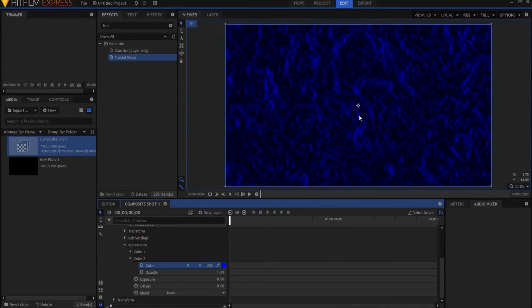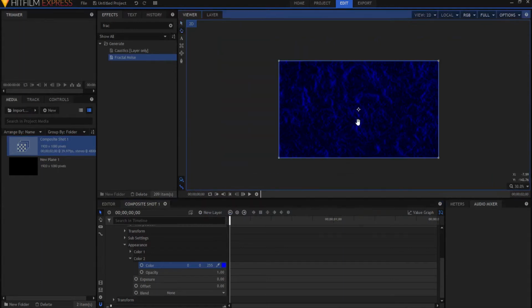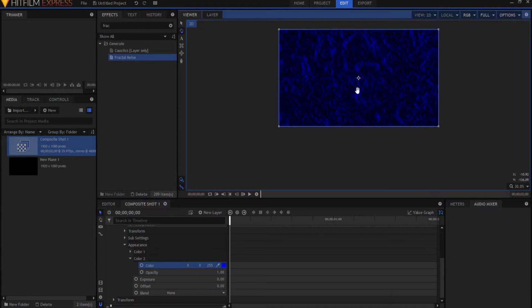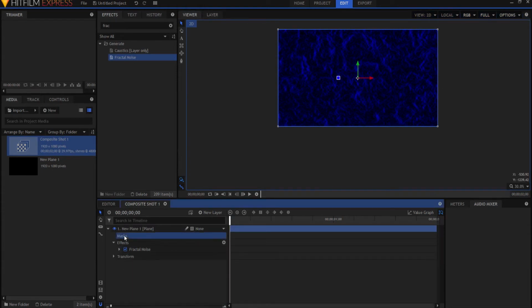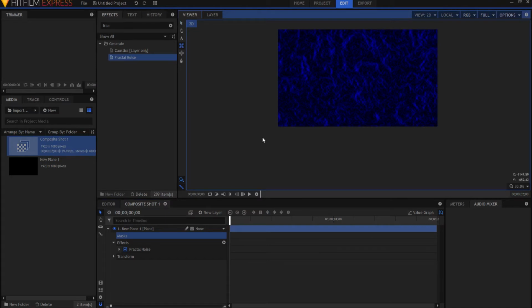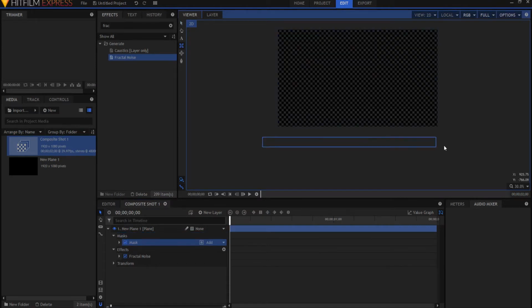Now I'm going to use my mouse wheel to scroll out here a little bit, and with my right click, I'm going to drag this up a bit so that I have some room underneath. The reason is because I am going to create a mask. So I'm going to grab my rectangular mask tool, and I'm going to draw a mask underneath the plane right here, about that big. Yeah, that looks pretty good.